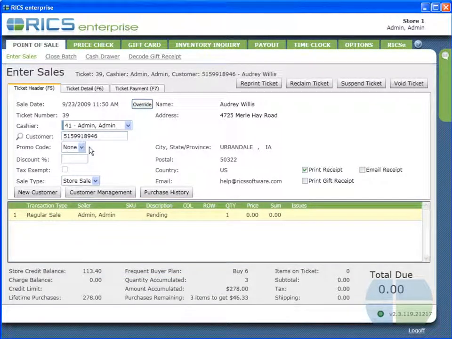Over by promo code, if you wanted to select a promotion code, you could click on the drop down to the right of promo code and pick the reason this customer came in your store. If not, you can leave it at none. If you're giving a discount on this entire ticket, you could click to the right of discount percent and say you're giving 20% off, you could type in 20. Sale type at the bottom is normally going to be store sale, but your options are store sale, web sale, telephone, and wholesale.